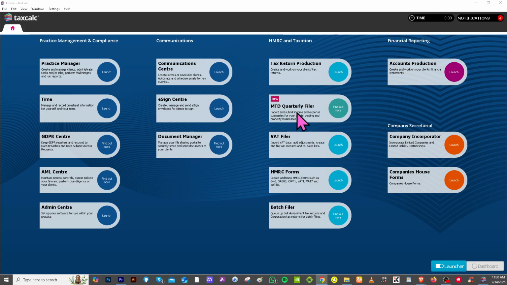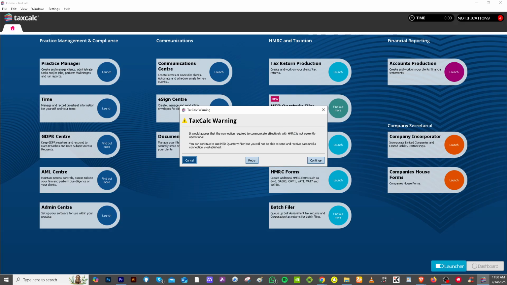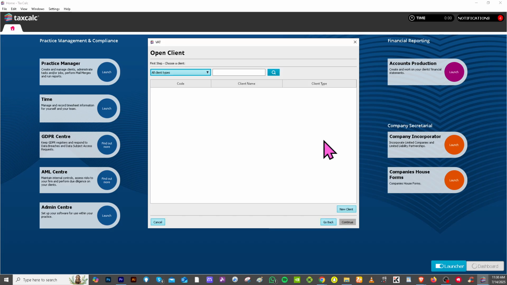All right. And then there's going to be the MTD quarterly filer. If you click that, you would notice that this will support Making Tax Digital, or MTD, for income tax software. And then there's going to be the VAT filer, which is a tool to file VAT, or value-added tax, returns under the MTD framework. Now with this, it integrates with bookkeeping tools, tracks submission status, and handles multiple VAT periods and clients. So we're going to cancel this for now.